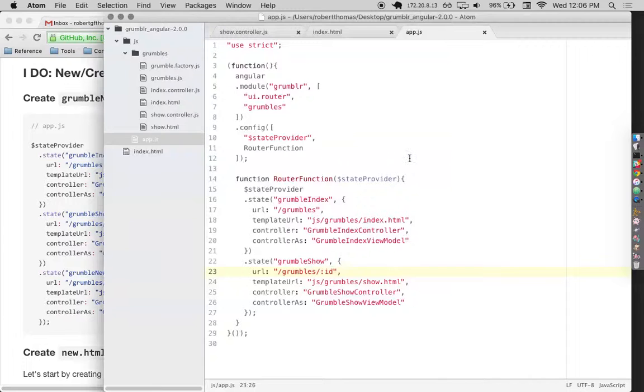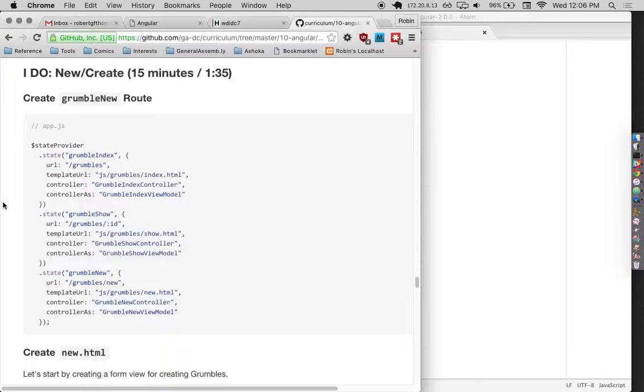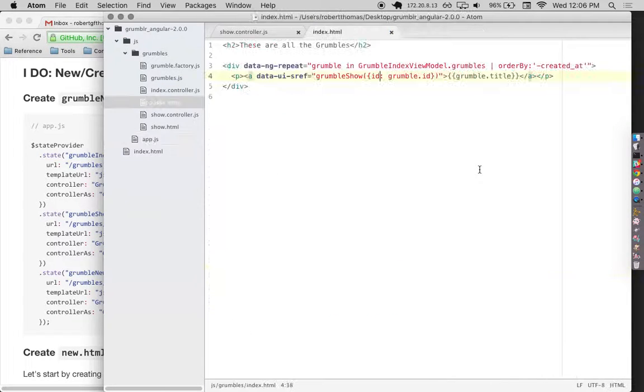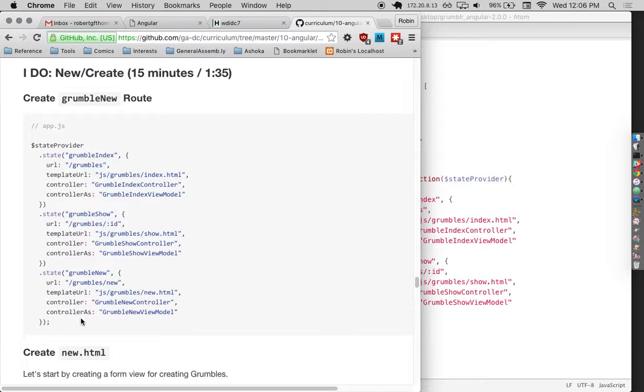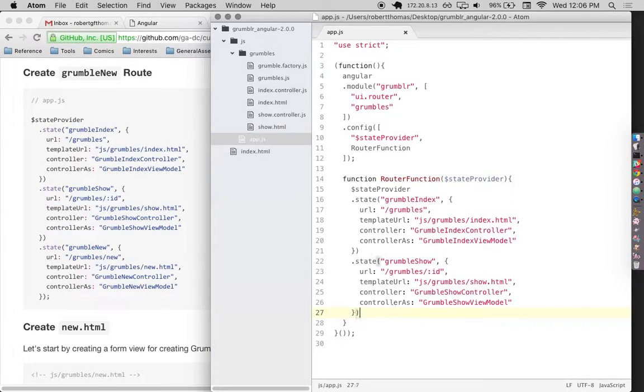So for this one, I'm creating a new grumble route. And it's going to follow the exact same format as everything else that we did. So let's see. I'm going to put in .state grumble new. Another thing that could be called whatever we want it to be called, but grumble new just sort of makes sense because that's what it's doing.